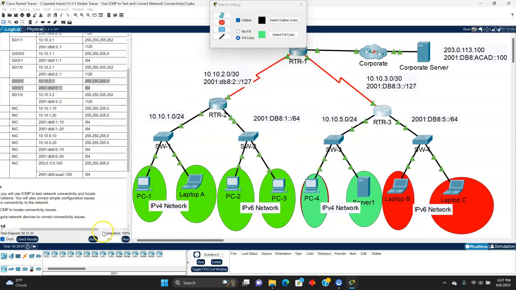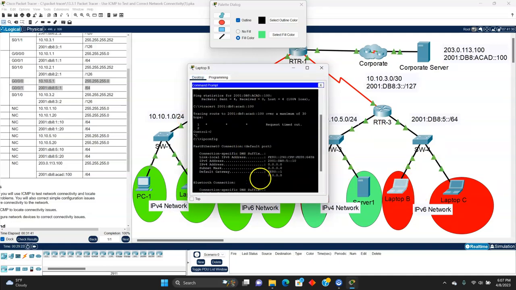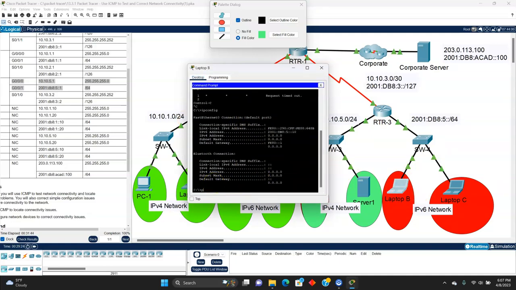Oh, by the way, as you can see here, our Packet Tracer activity is showing us 100%. That means we have done everything correctly. But please stick with me for a couple more minutes, and I'm just going to finish up, just show you how everything's going to be connecting. So I go back to my laptop B, go to my command prompt. I go to ping, and I'm going to be pinging our corporate server again.